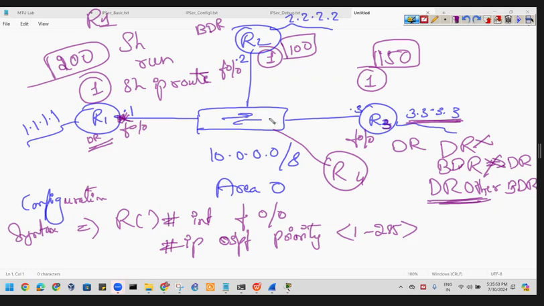Ma'am, the DR and BDR which has been elected, can it be found in the show run command? No. Okay, verification commands I didn't give, right? Verification commands. Anyway, you will do show IP route and all to check. So, all that you know.